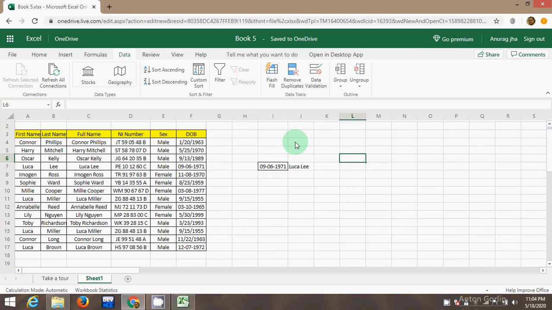In the next video on the XLOOKUP function, I will show you the other three parameters and how it is more powerful than the VLOOKUP function. I will show you all of this in the next video.